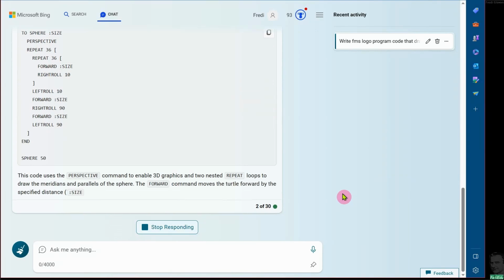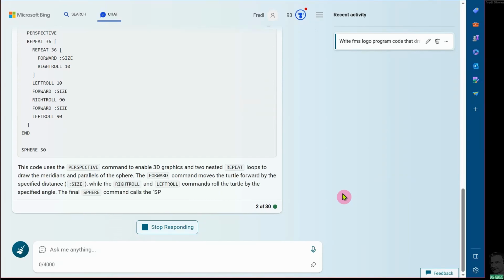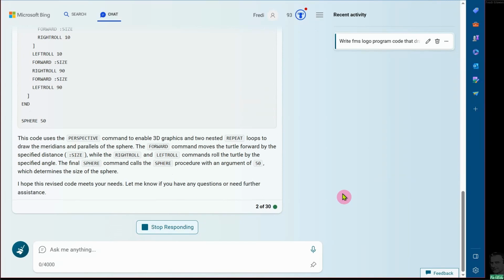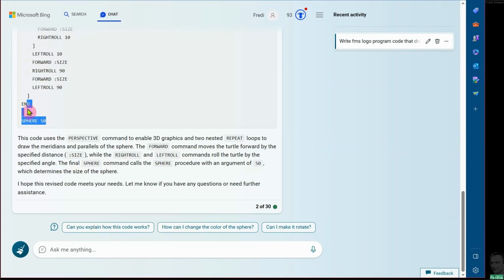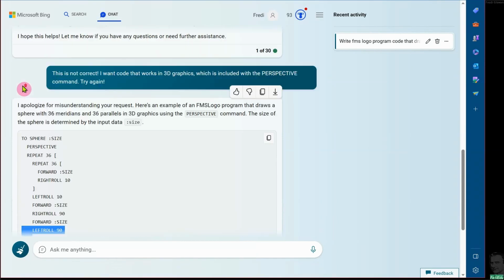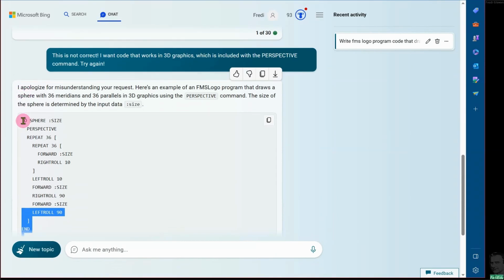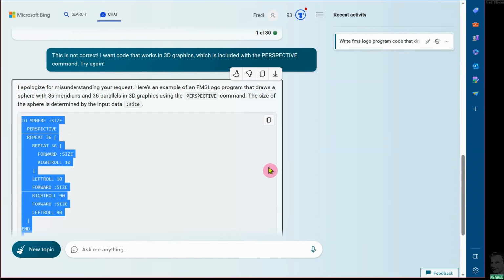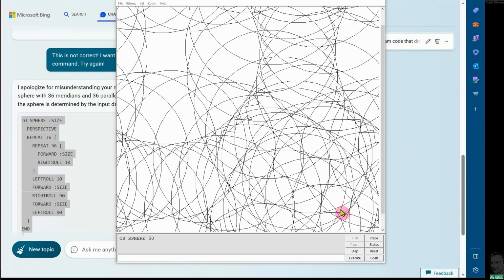The size of the sphere is determined by the input data, size. This code uses the perspective command to enable 3D graphics and two nested repeat loops to draw the meridians and parallels of the sphere. The forward command moves the turtle forward by the specified distance size, while the right roll and left roll commands roll the turtle by the specified angle. The final sphere command calls the sphere procedure with an argument of 50, which determines the size of the sphere. I hope this revised code meets your needs. Let me know if you have any questions or need further assistance.